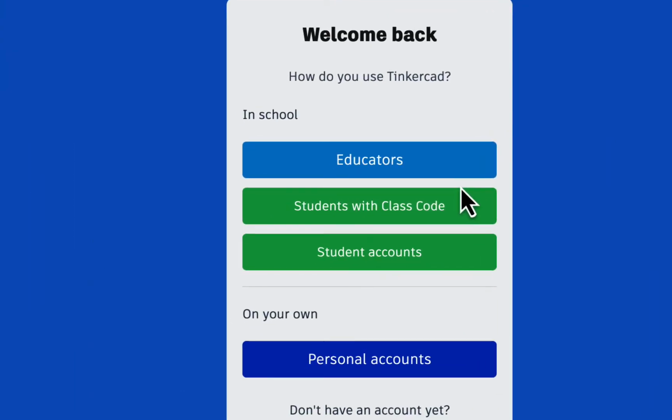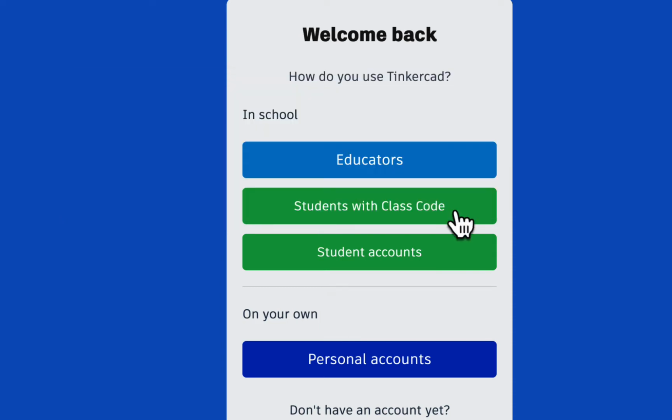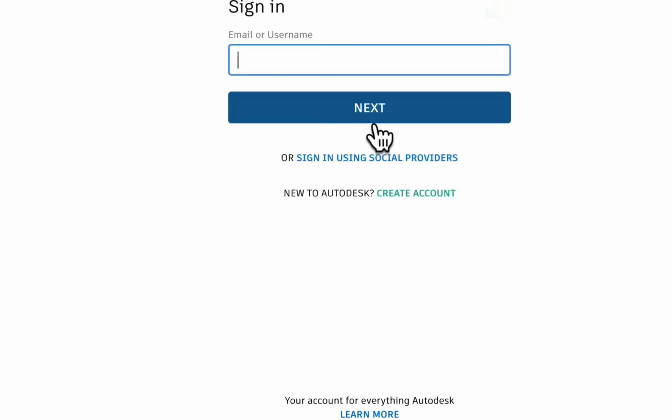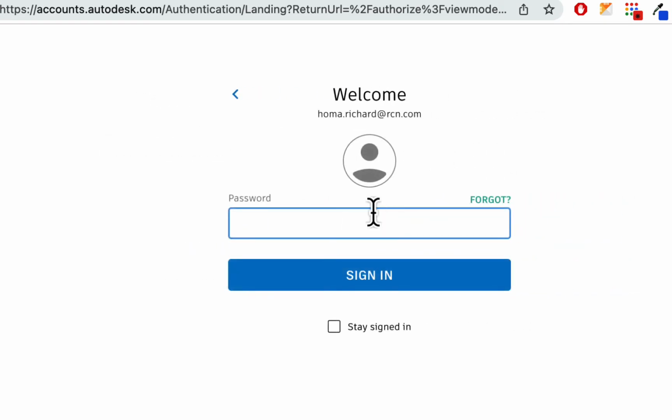And when you come here, you might be confused on which button to hit, but you can actually use personal accounts or student accounts. Either one will take you to the same place. So don't worry about the class code if you already did that. Just use student accounts or personal accounts. I think for now, I'm just going to use personal accounts, and sign in normally like you did. And hopefully you remember your password.